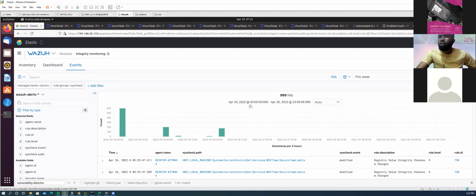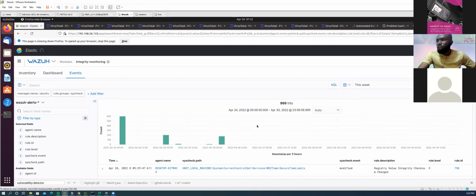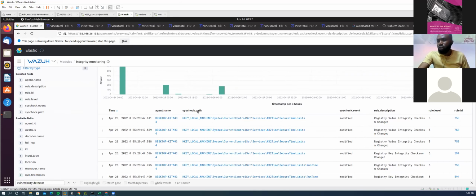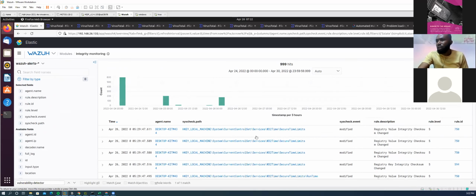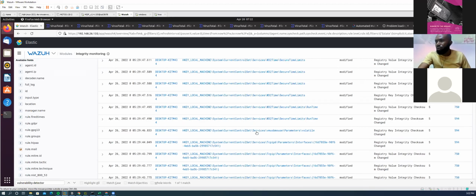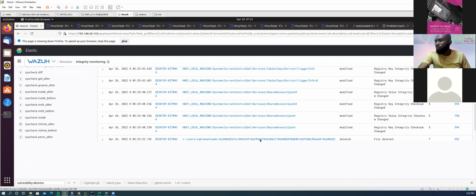So my point here is Wazuh is able to do very good file integrity monitoring. Once there is any change or anything altered in a particular folder of interest, Wazuh is able to pick it up and tell you exactly what has been done on that folder. Was the file deleted? Was it modified, or was a new file created? Just like we have here now. So here you can see this file was deleted.